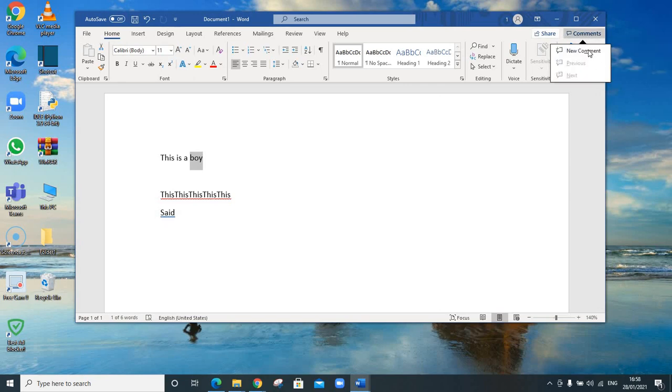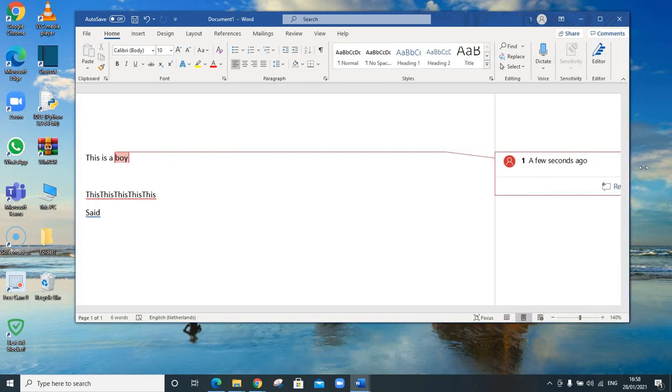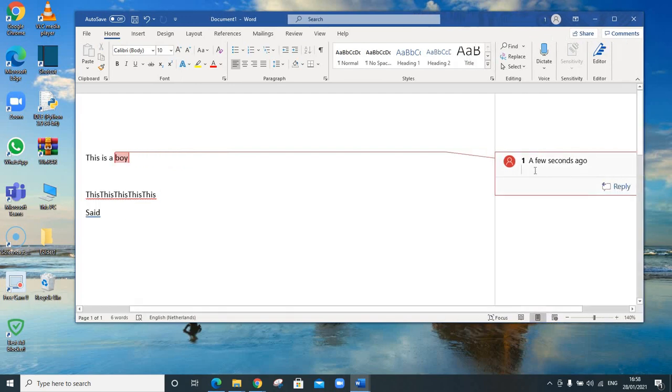When I click Comment, I say New Comment, it takes the word boy and creates a box for it. So let me increase this window, and I can click in the comment box here and say, change boy to girl. In other words, I'm giving feedback saying you can change the word boy to girl. So you can use this in your educational review when you review people's documents in Word and give your feedback without actually changing the original thing in the document. And that's what you use the Comment button for.